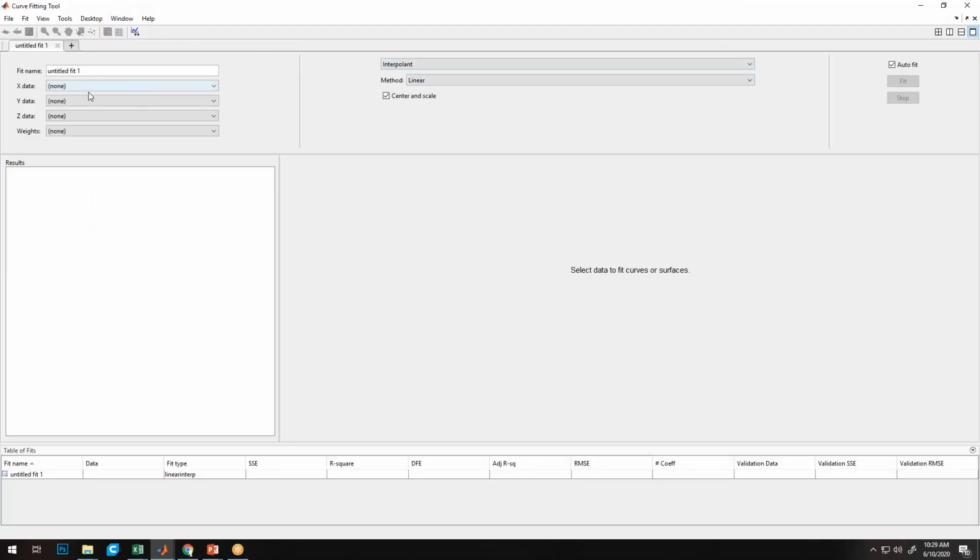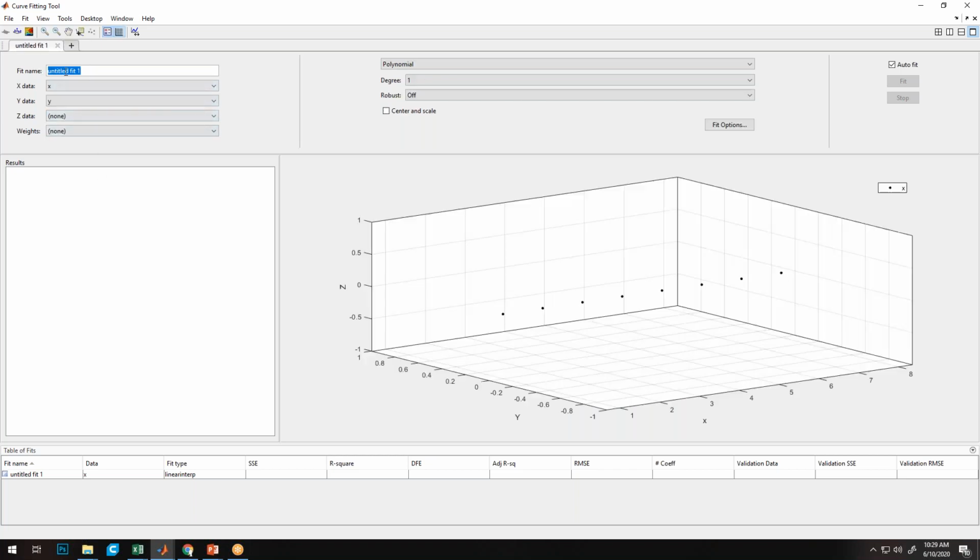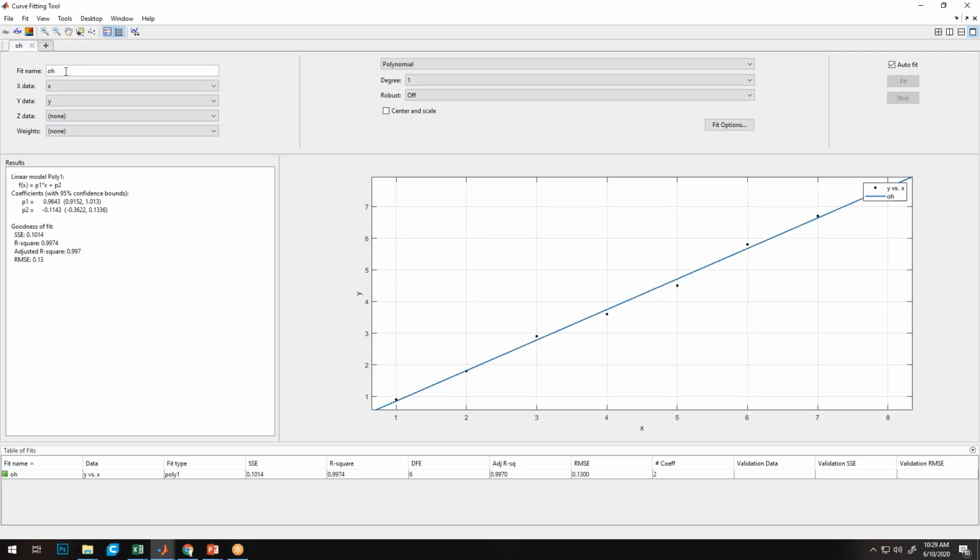So in this case, you can see we can do the analysis for at least 3 variables, which are x, y, and z. Right now, in our case, we have only 2 variables, that is x and y. So in x, we will put the data of x, and in y, we'll put the data of y. And here you can give the name of this experiment. Say it is Ohm's law.